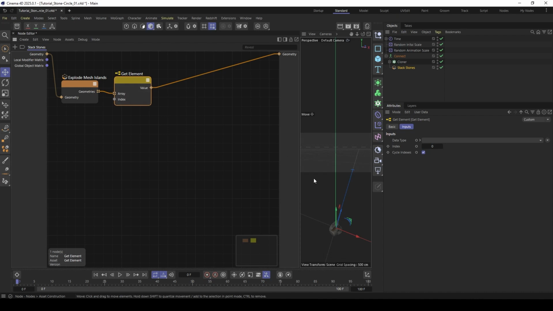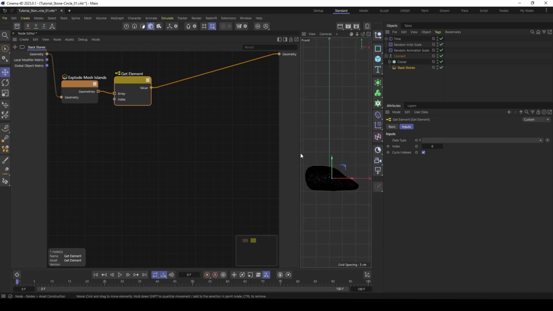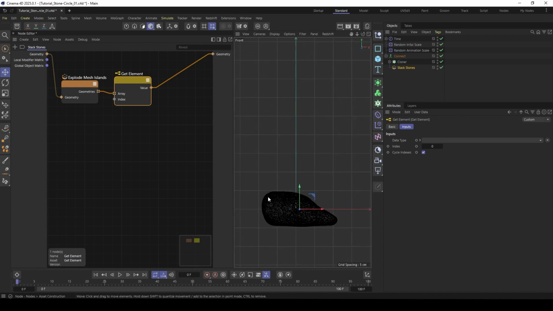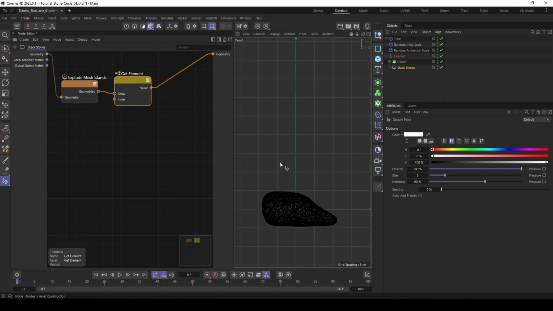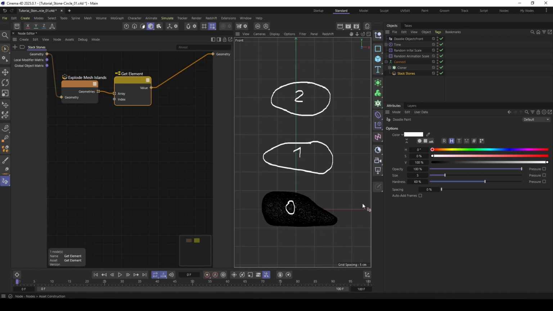And now for our setup, maybe let's go here to the side view. Let me explain what we have to do. So this is our first stone here. We need a match size operation for when we use the doodle here. This maybe is our stone with the index 0. Then our second stone is around here, with the index 1, and the other one with the index 2 is around here. So we have to stack them one after each other.